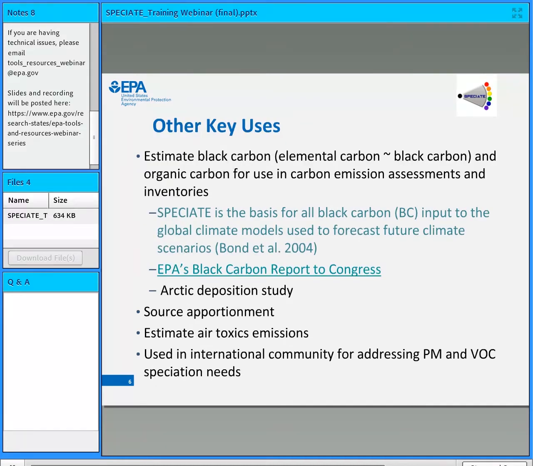Other uses of the SPECIATE database would be to estimate black carbon. Black carbon is also known as elemental carbon in the database, and we track elemental carbon for every source that's in there. It was used for the EPA's black carbon report to Congress. There's a link in there that you can click on. You can get that report that was done several years back. It's also used in source apportionment, used in estimating air toxics emissions, and other countries have used our database in SPECIATE for their PM and VOC speciation needs.